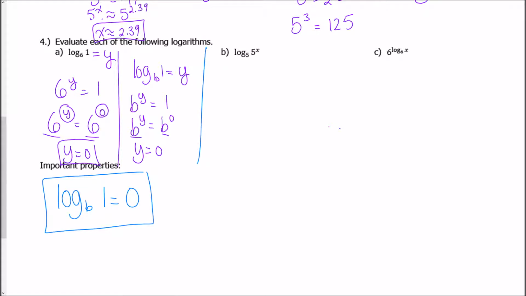All right, our next one that we have here is log base 5 of 5 to the power of x, and I'm going to say this is y right here. So I'm going to say 5 to the power of y is equal to this right here, which is 5 to the power of x. And since they have the same bases, I can conclude that y equals x. So I can just say that log base 5 of 5 to the power of x is just x, because y is the same thing as x. So this is just going to be x no matter what.